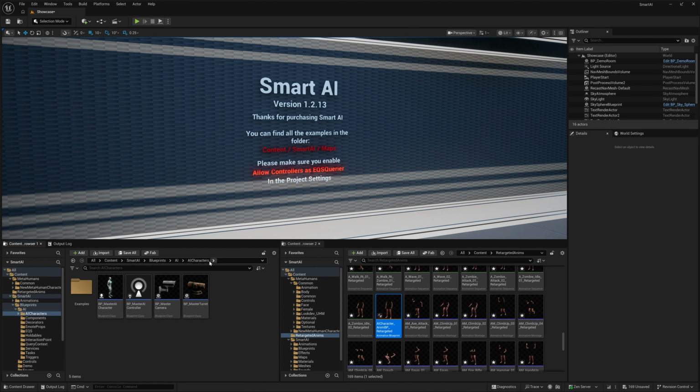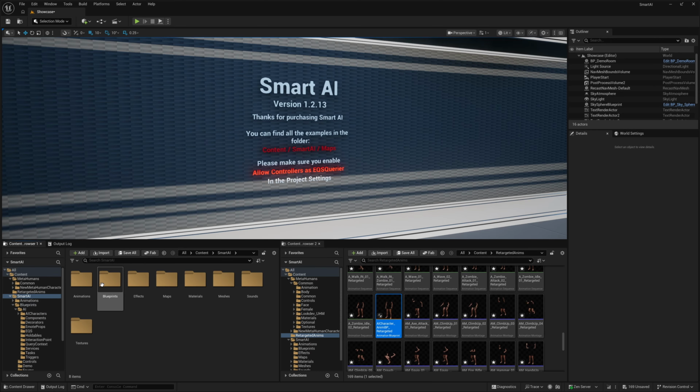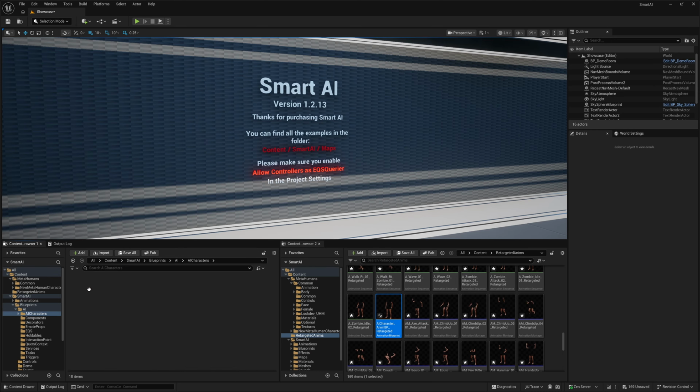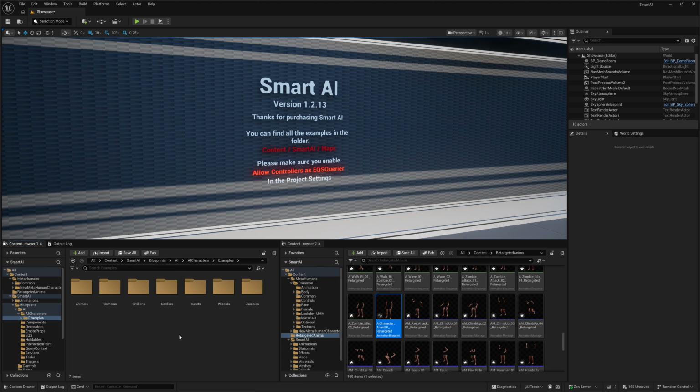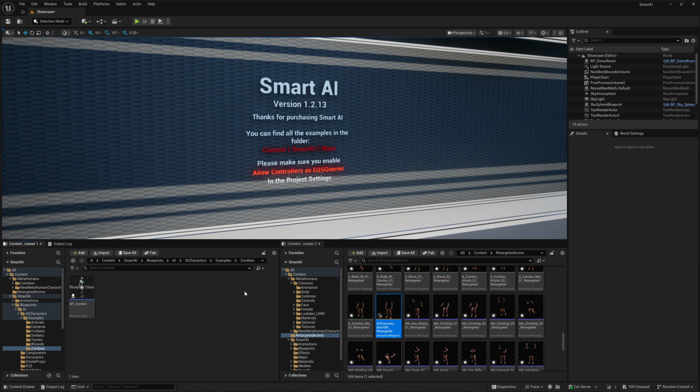So I'm going to go to the Smart AI folder, then Blueprints, AI characters, and it's kind of up to you what you want to do here. You can change the mesh in the master AI character, and that will just change the mesh for all of the examples. Or if you want to change it just for one example, you can do that as well. I'm just going to change it for the zombie.